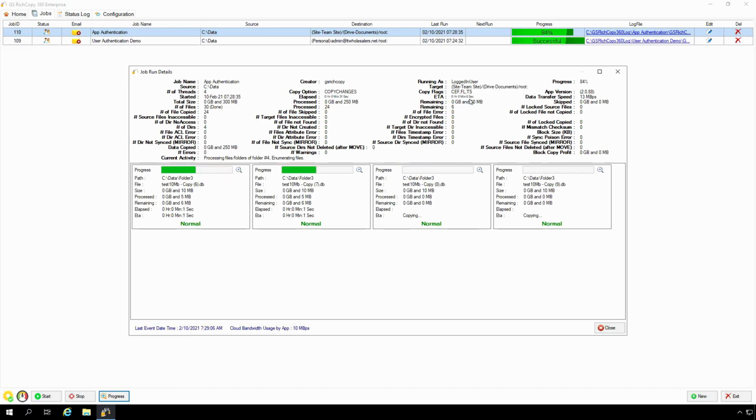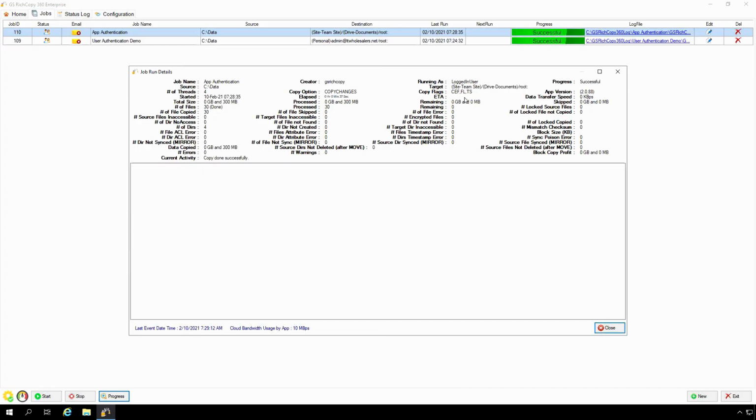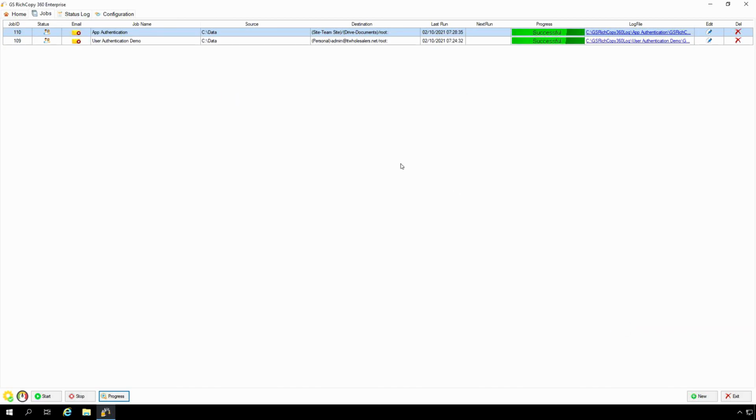It's giving you an estimated time. Now, estimated time is sometimes accurate and sometimes it's not, especially when it comes to cloud, just because there are a lot of variables, and the bandwidth does fluctuate, and that obviously impacts the throughput. So now this is successful. And now our jobs have been completed.